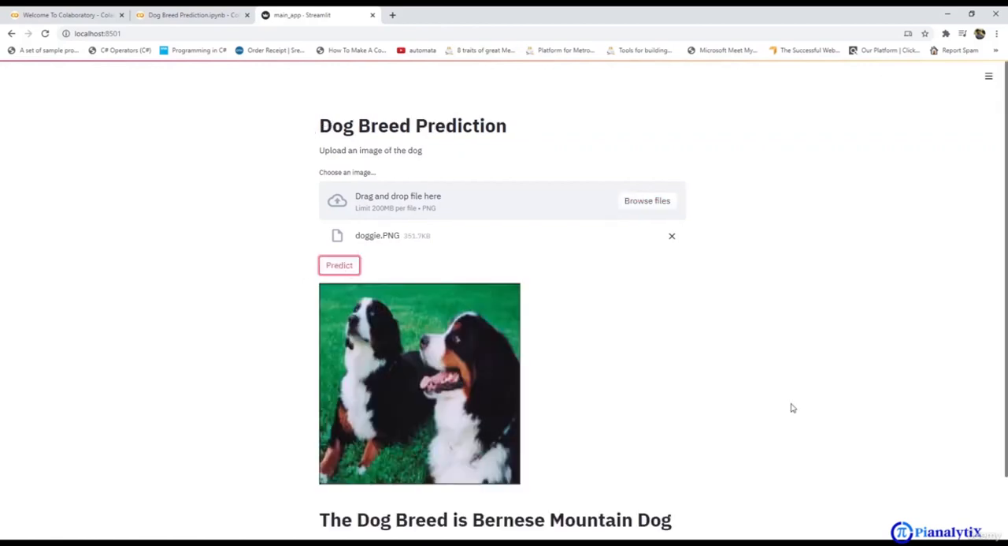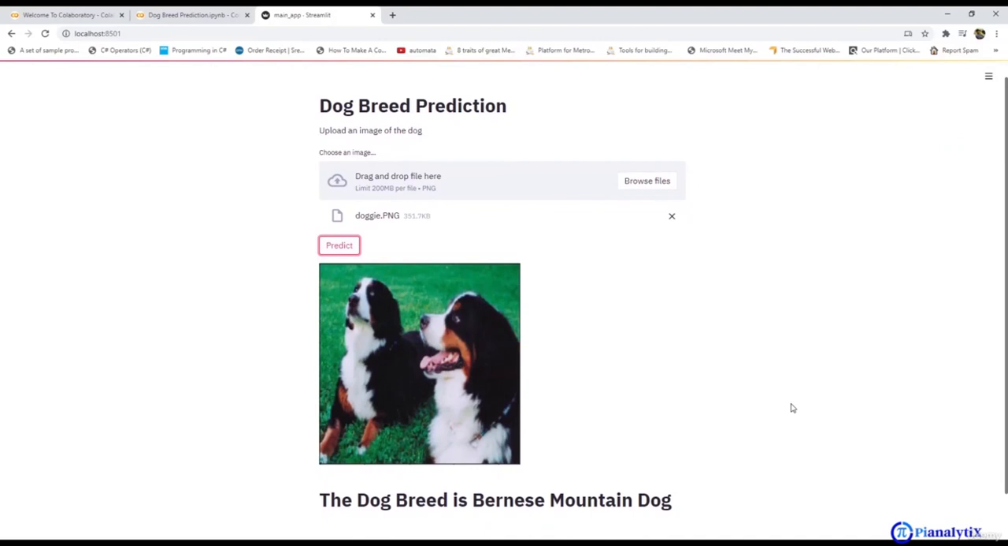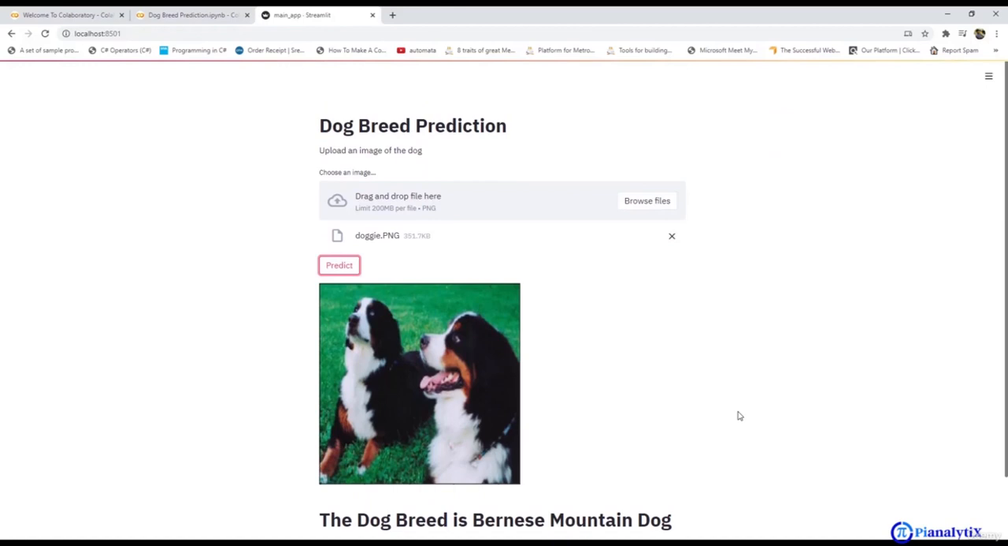So here we can see that the dog breed is Bernese Mountain Dog. A similar image I have shown you in the Google Colab, and the dog breed there was Bernese Mountain Dog. So our app is working perfectly. You can see how easily we created this app. You can also create this app very easily using different Streamlit functions. I hope you understand it properly.